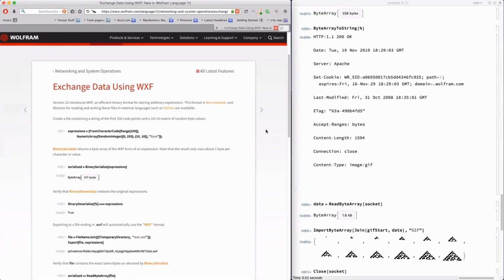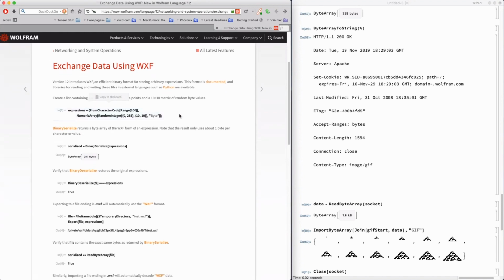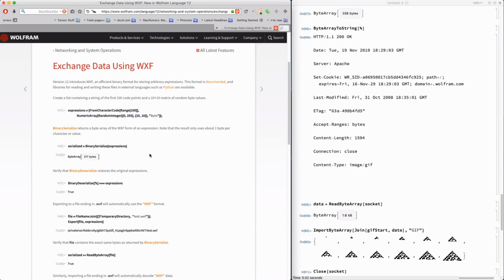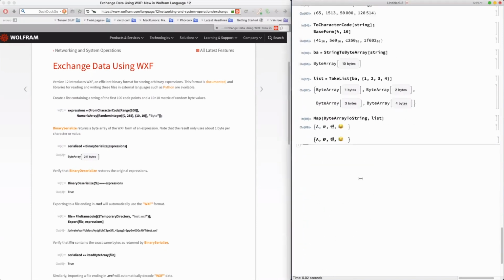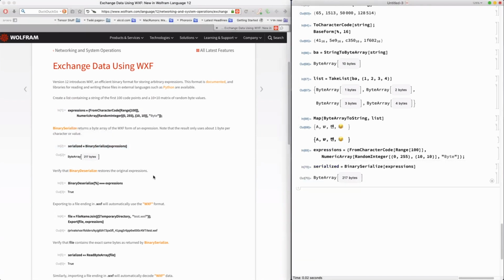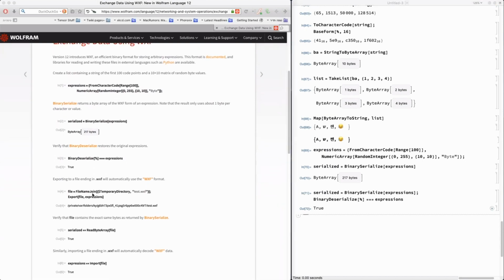Okay, so that's Unicode characters. And then our last example is WXF. This was experimental in 11.1, and in 11.2 we tweaked it and improved it. It's basically a way to encode things as a bunch of bytes in an easy to read fashion. So here I have a bunch of expressions. I can call binary serialize, that turns them into a bunch of bytes. If I deserialize those bytes, then they are equal to the expressions.